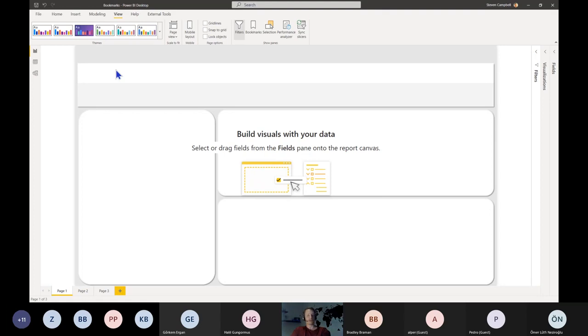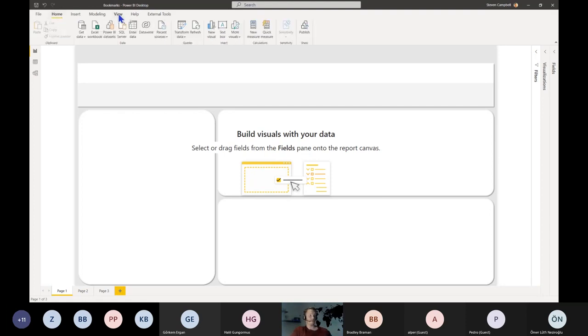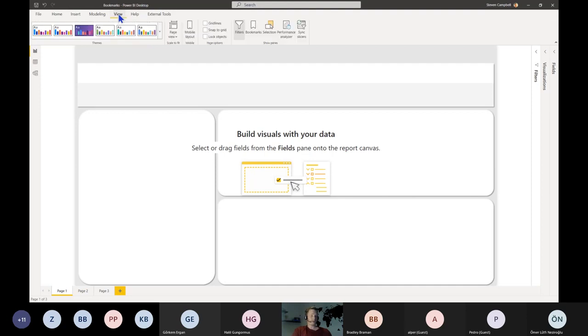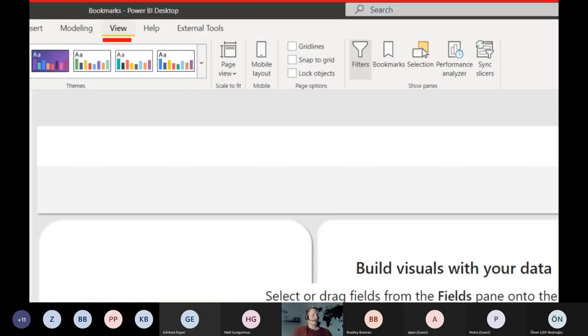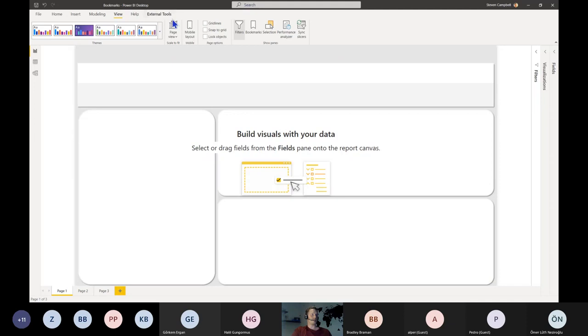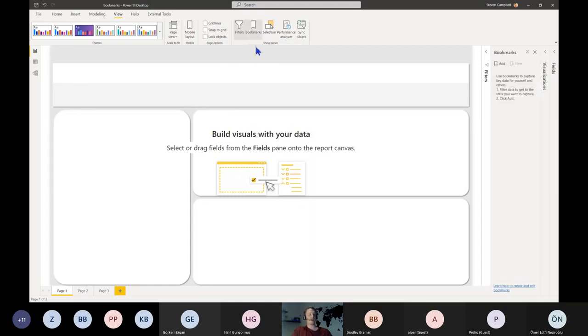Now, the most important thing, obviously, when we're looking at bookmarks, is if you come to this View tab right here, you want to turn on the Bookmark Pane, which is here. Without it, it will be difficult to record bookmarks. The other vital one you want to turn on is this Selection Pane.